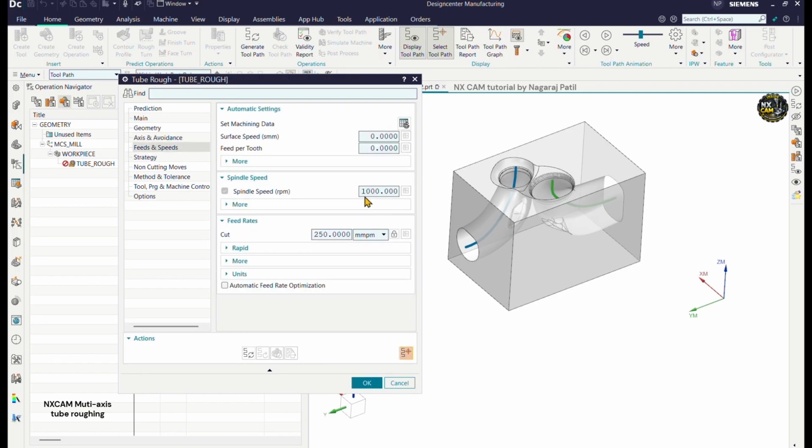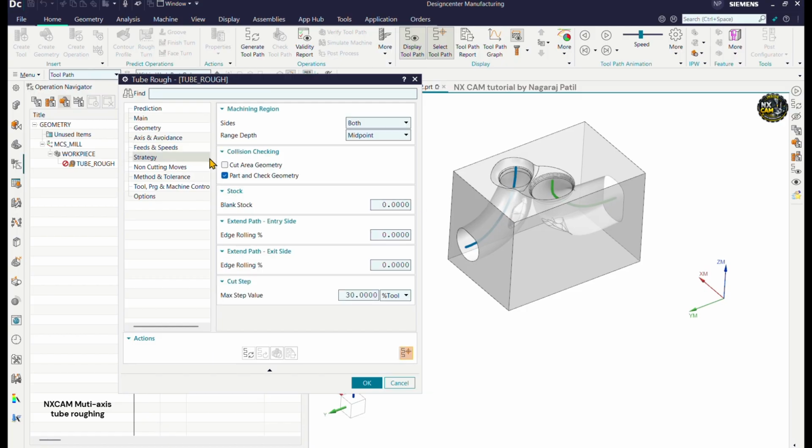Specify feed and speed. I will take RPM as 3500. Feed I will keep a little bit less for the safer side. After specifying speed and feed, you need to calculate. The main important part is in strategies.